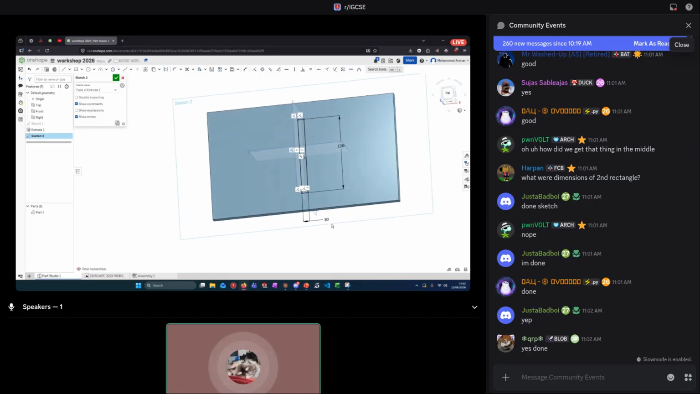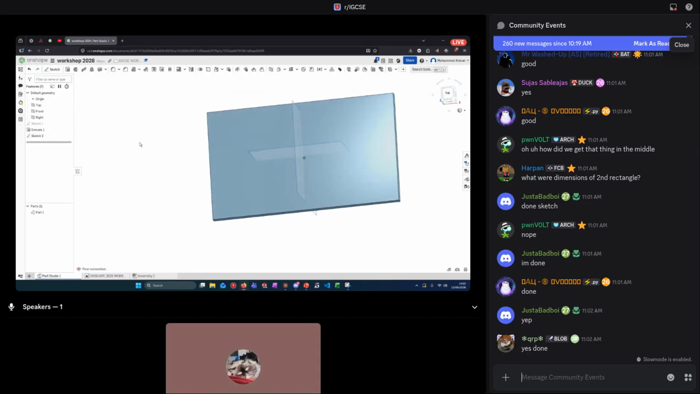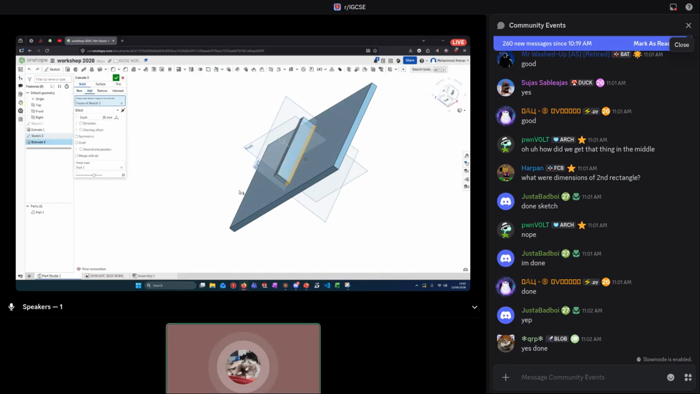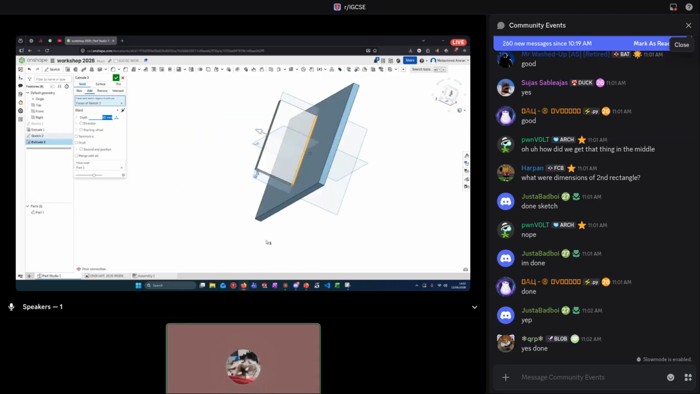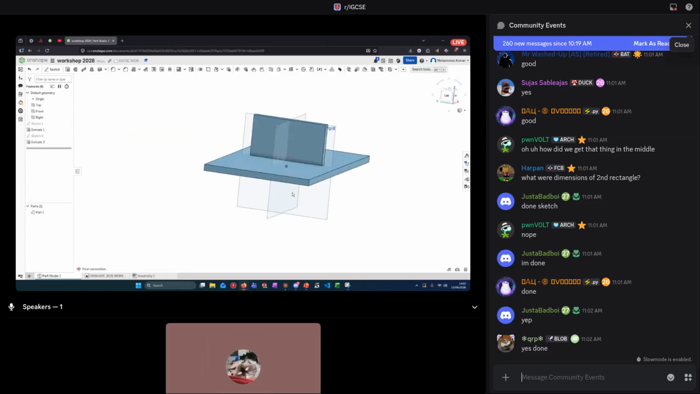Okay, 20 and 10, and then we're going to extrude it. So we're going to extrude it by 65. Press enter. So now we have it like this, and then we're going to click the check mark to make the feature.